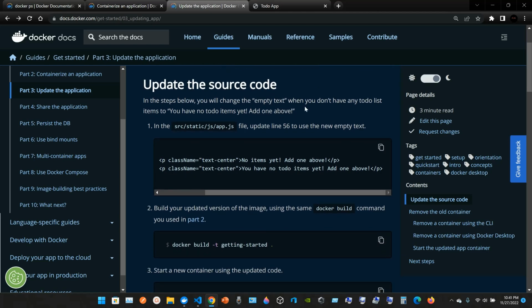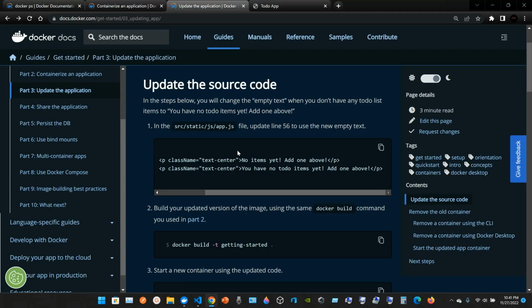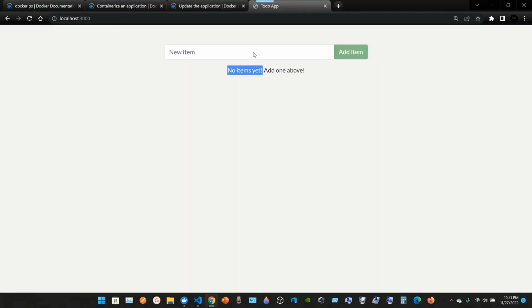Update the source code. In the steps below, you will change the empty text when you don't have any to-do list items to "you have no to-do items yet" at one above. So pretty much we're gonna be updating this line, "no items yet," for "you have no to-do items yet." That's what we're gonna be doing, updating this little line.